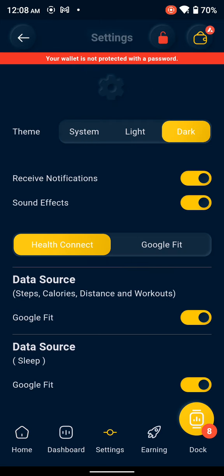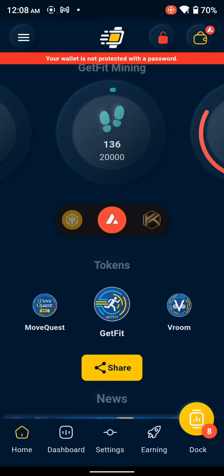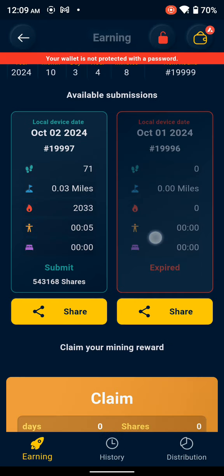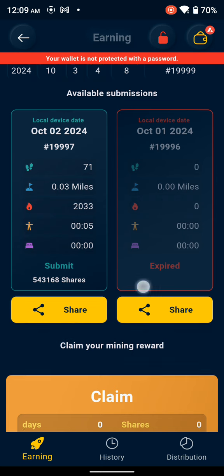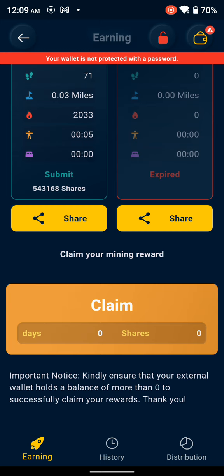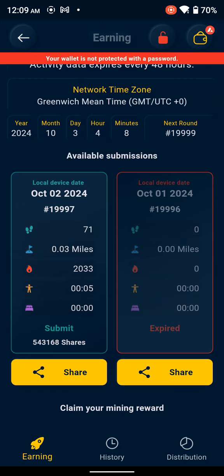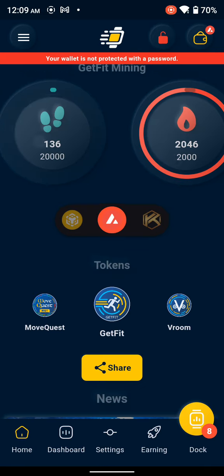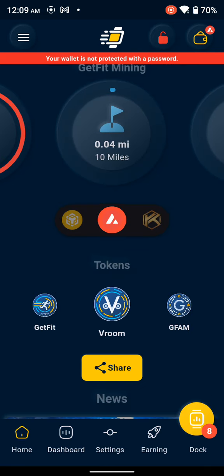So everything looks really good. Now, to go to sleep and have the phone work, this was yesterday's because it just crossed over from 12 o'clock. But if I wanted, I can hit submit here. And then this will actually go down to my claim part. And then you claim every 10 days. You submit every day when you wake up. So, there is how you set up the health side to Android phones without a wearable.